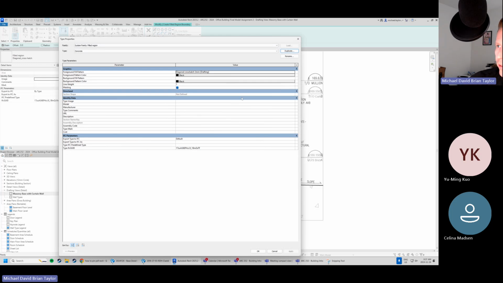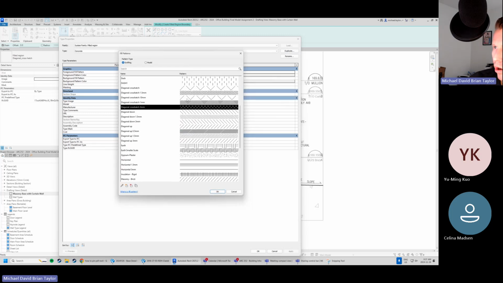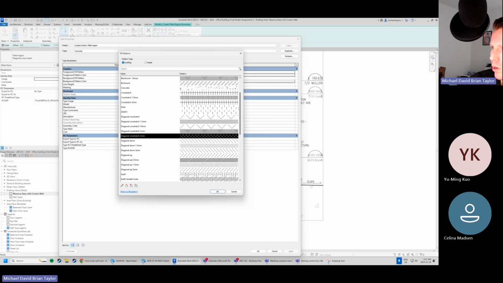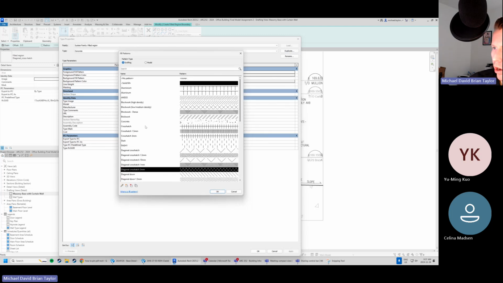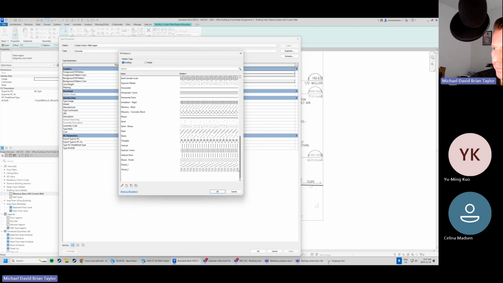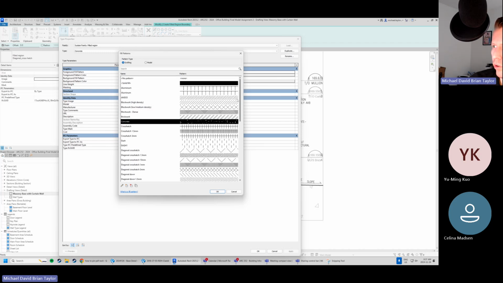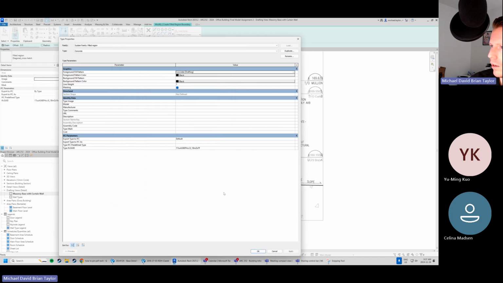So I've duplicated that filled region. The first thing we're going to see is the foreground fill pattern. You can see we've got all of these fill patterns already pre-baked inside of Revit. Concrete is here. That's excellent. That's what we're going to use. Just so you know, there are these pre-baked ones. We can generate additional ones if we want to, but for our purposes, we've only got a little bit of time here. So I'm going to create a concrete one, hit OK.